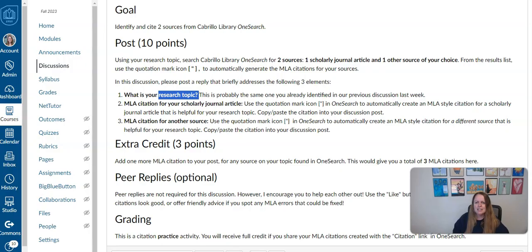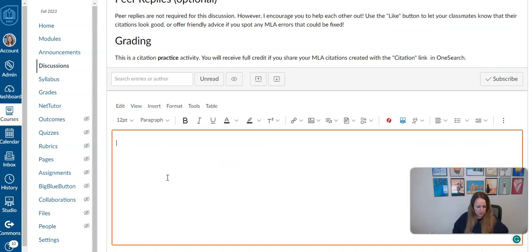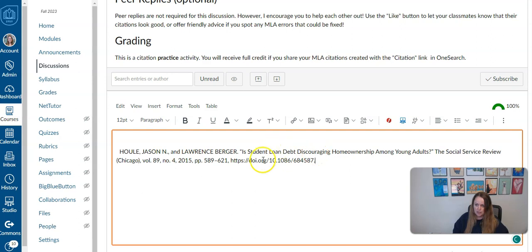So I can copy it. I can even go back over to my discussion and I can paste it in here by doing Control V on my computer. And there it is.